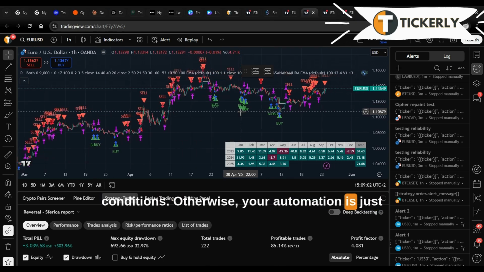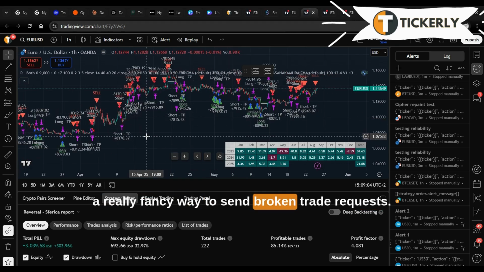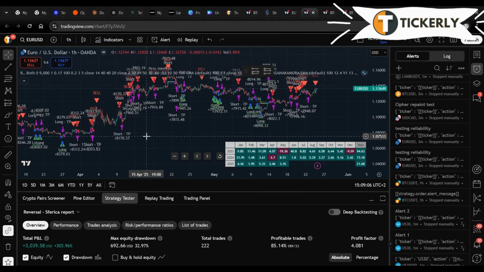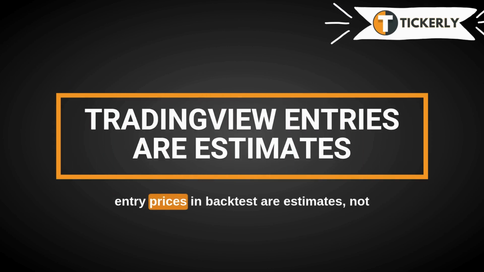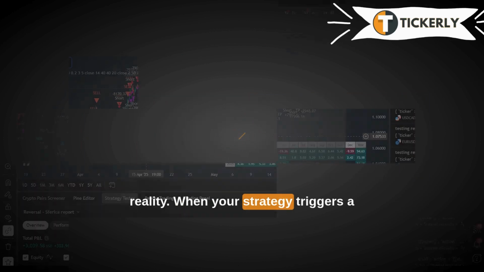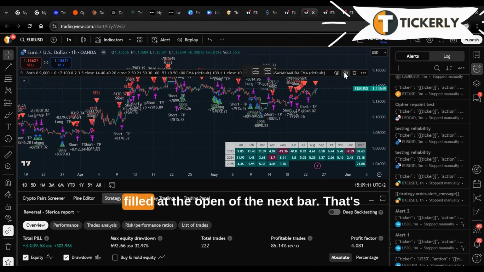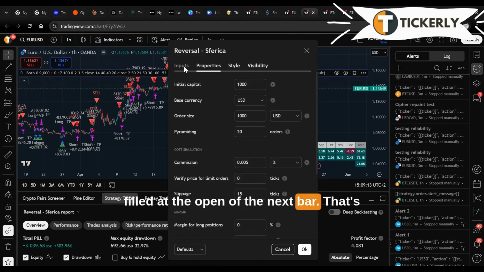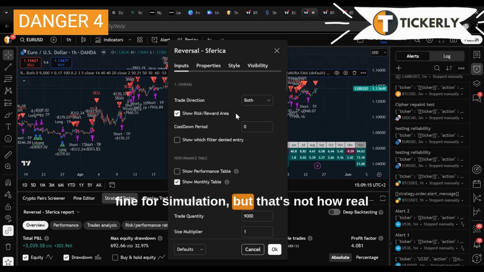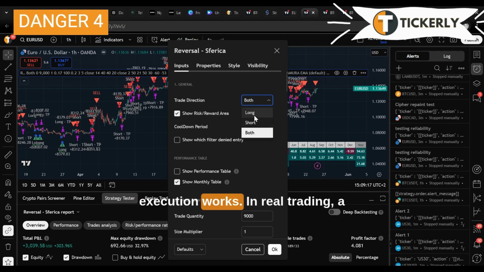Otherwise, your automation is just a really fancy way to send broken trade requests. Danger 4 is that entry prices in the backtest are estimates, not reality. When your strategy triggers a trade in the backtest, it usually assumes you get filled at the open of the next bar. That's fine for simulation, but that's not how real execution works.